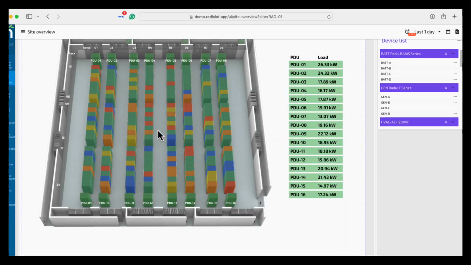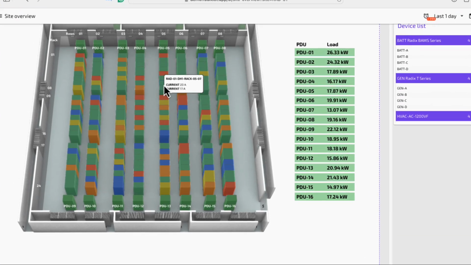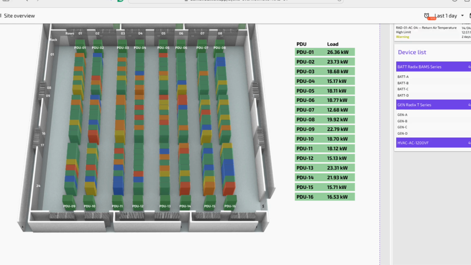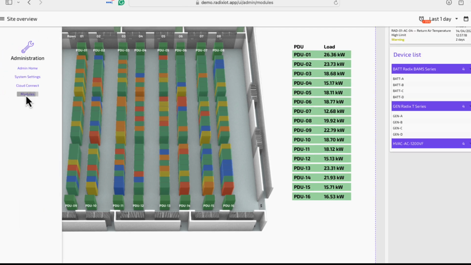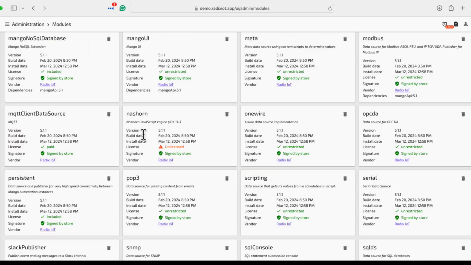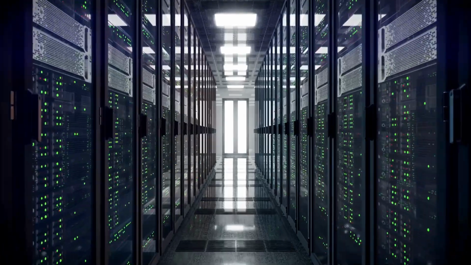That's where Radix DCIM really steps in. We're all about flexibility. We talk to dozens of different protocols, so whatever gear you've got, we can work with it. And here's the kicker. You're in control. Add, remove, tweak integrations without pricey consultants to make changes.